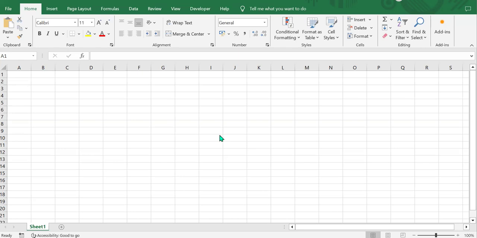So today in this class, we will learn about Excel syntax and how we can use the formulas and do arithmetic operations in Excel. Those things we will see in this class. So let us get into the class.